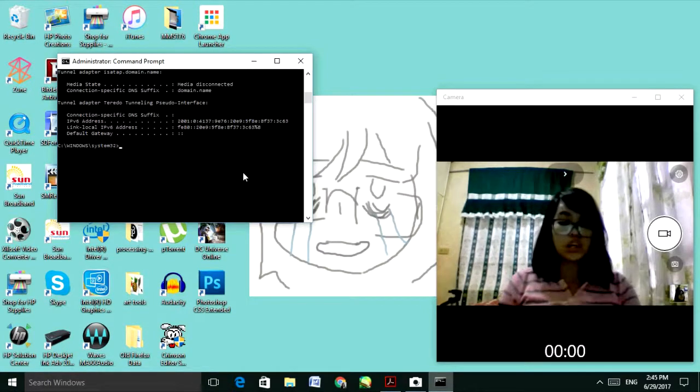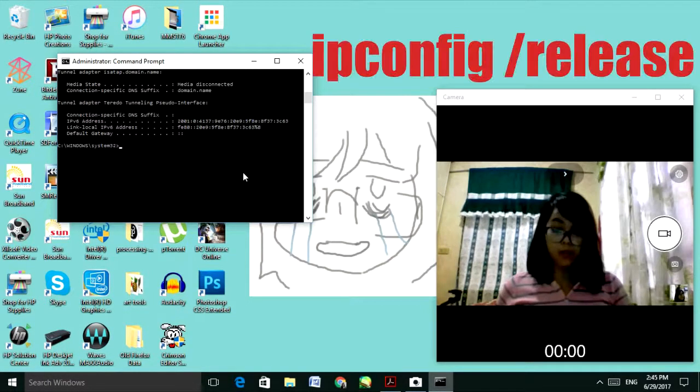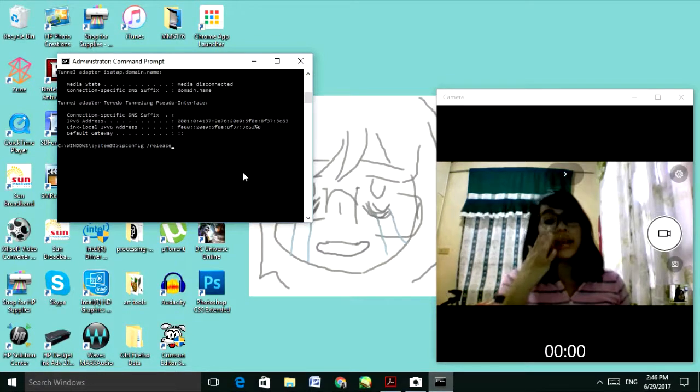Okay, so what you can do here is to do the ipconfig. You can try to type in here ipconfig /release, to make it let go of the current IP address that you have.